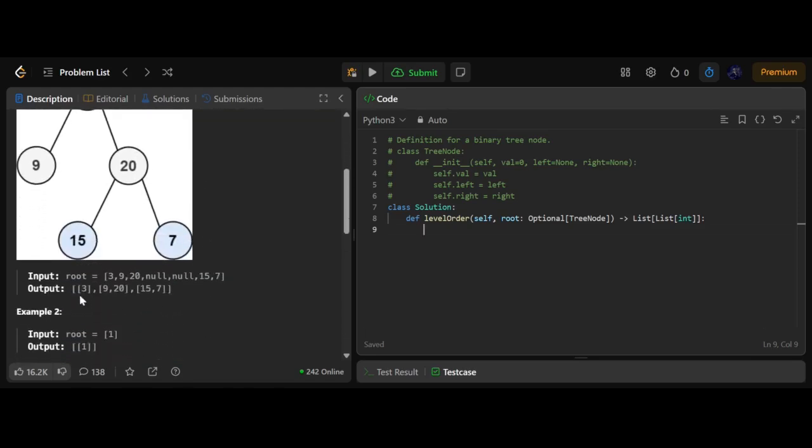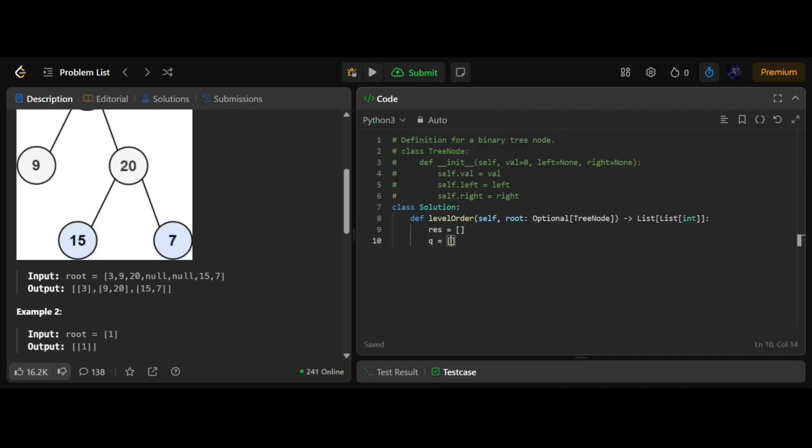So all our sublists need to be in a single list, so that's going to be our result list. So we're just going to set that to an empty list, and then we're going to set our queue equal to a list. Actually no, it's not going to be empty, it's going to have our root node inside. And we're going to say, while our queue is not empty, we're going to set our new sublist for the current level equal to an empty list.